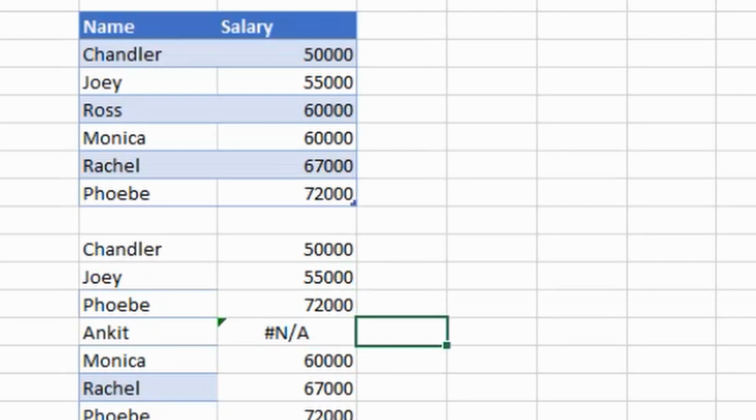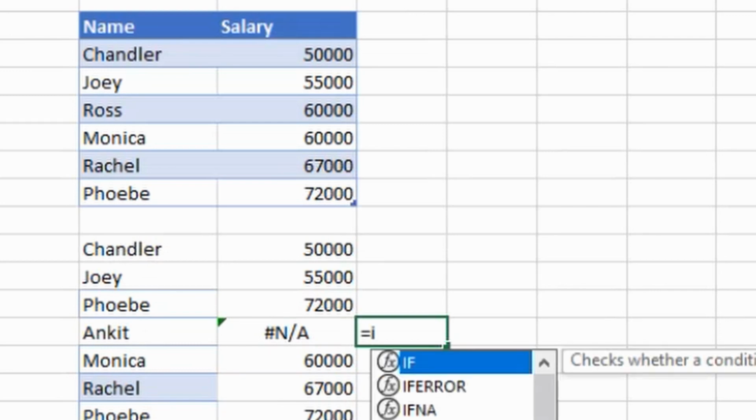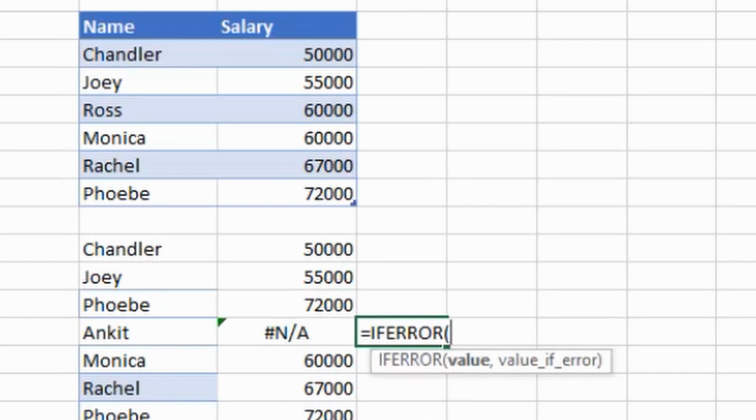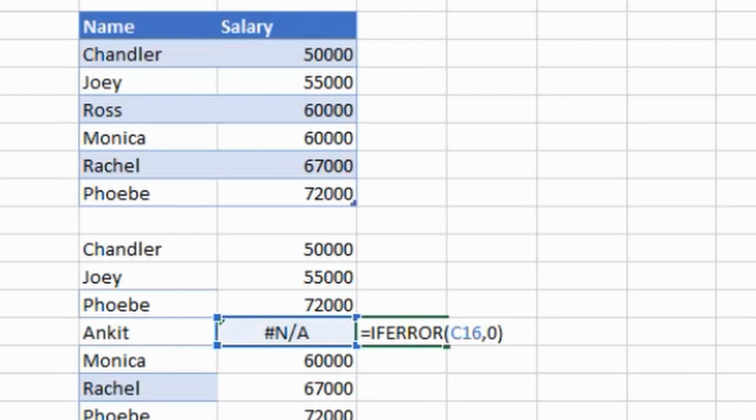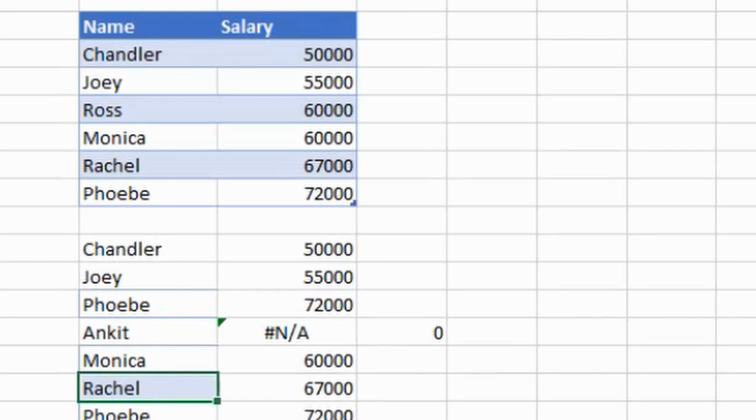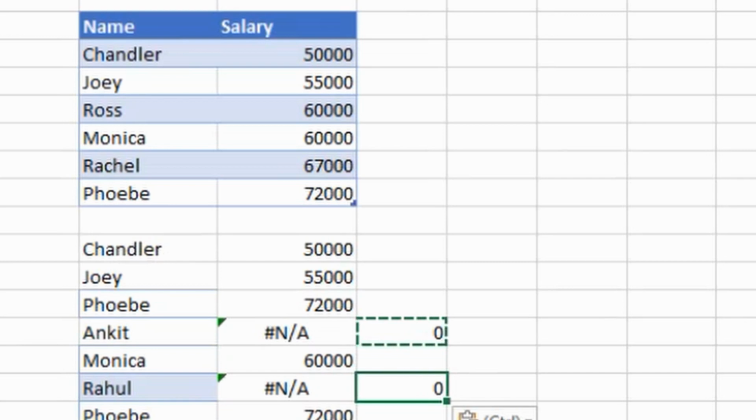So I'll show you first a separate formula here. I'll type =IFERROR, Tab, which will open my bracket, then select this value, comma, then what I want to return if there is an error is zero. I'll type zero, close the bracket, hit enter. You can see I have got zero because I have got #N/A here. Instead of Rachel, if I type Rahul here and bring this formula here again, I get zero again.